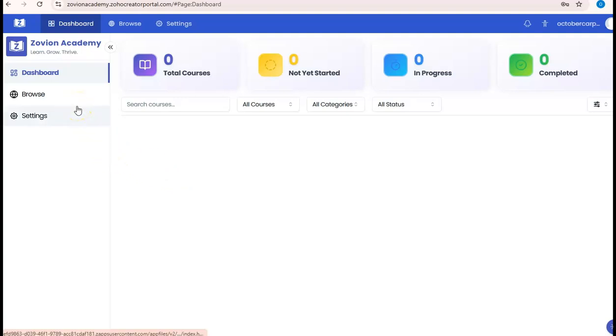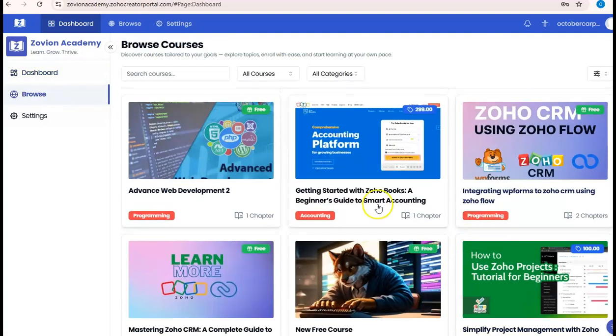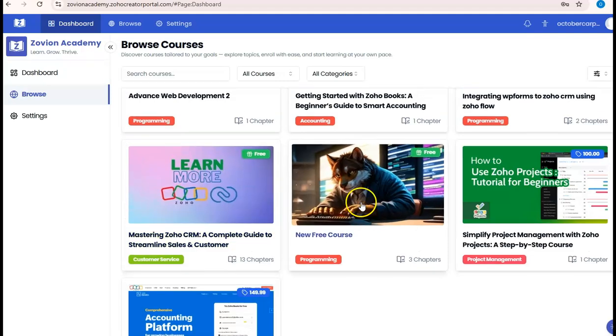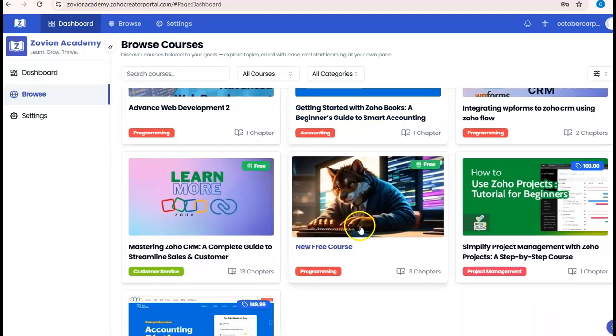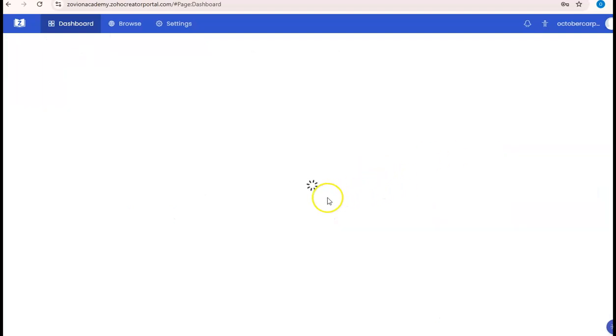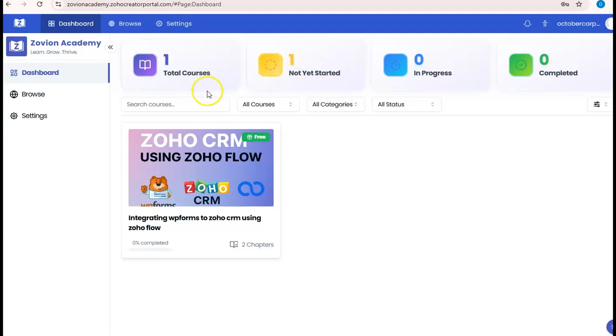So the newly added learner can start browsing all the courses that the Zovion Academy platform has. Let's begin by getting any course that we like. So he can enroll for free and start the course. And this will be added to the dashboard courses.